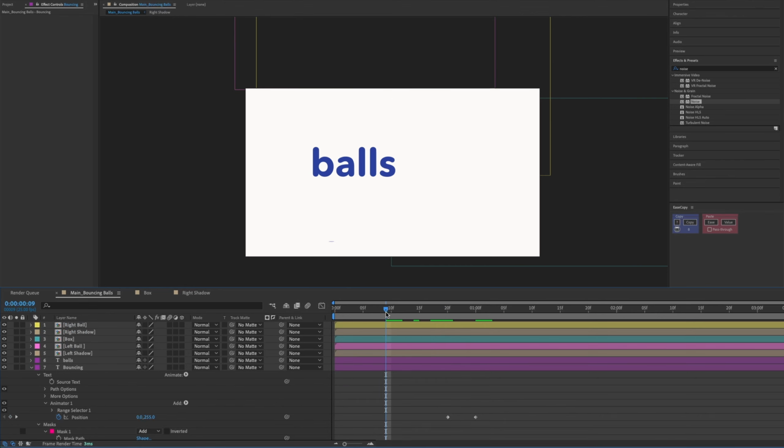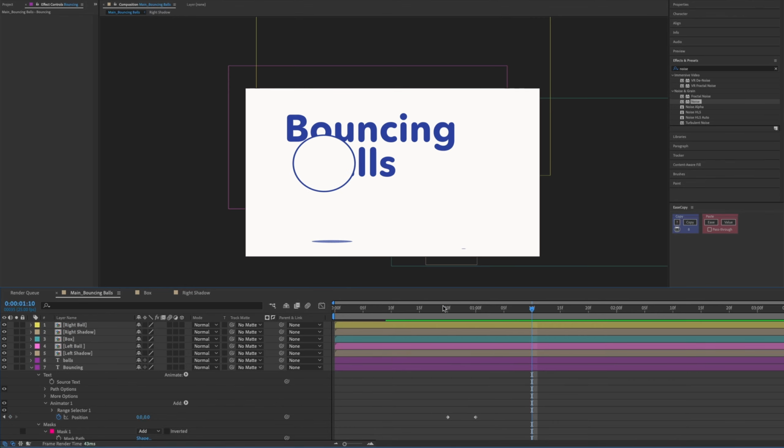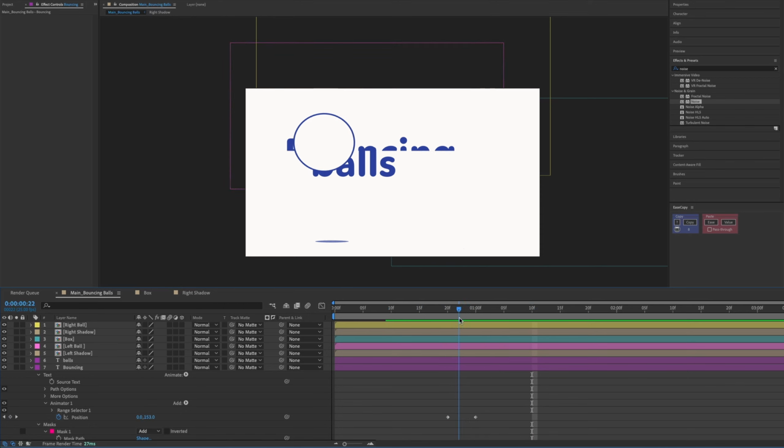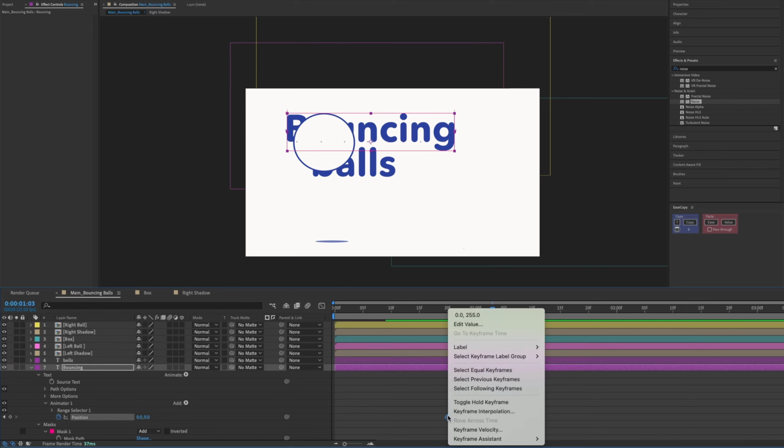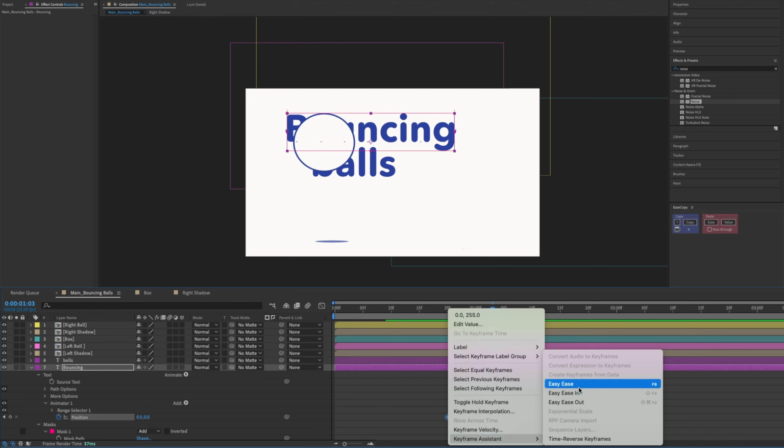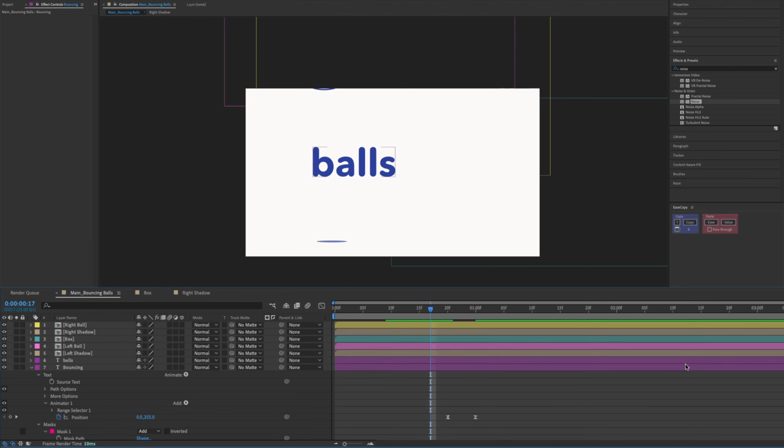So let's play that through, see what it looks like. So as that ball bounces up, it's dragging that bouncing word with it, which is pretty cool. The linear keyframes aren't really doing it for me, so I'm just going to highlight those and create Easy Ease keyframes again, F9 on your keyboard, or Keyframe Assistant, Easy Ease. And there you go, that just looks a little bit more like it follows the ball up.